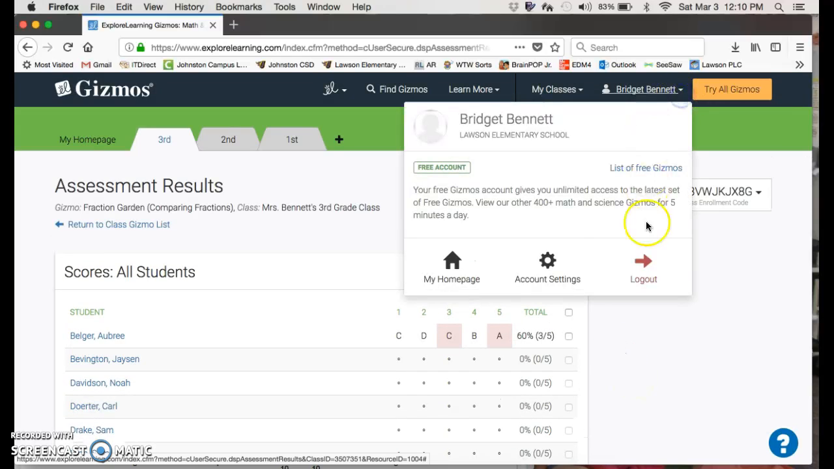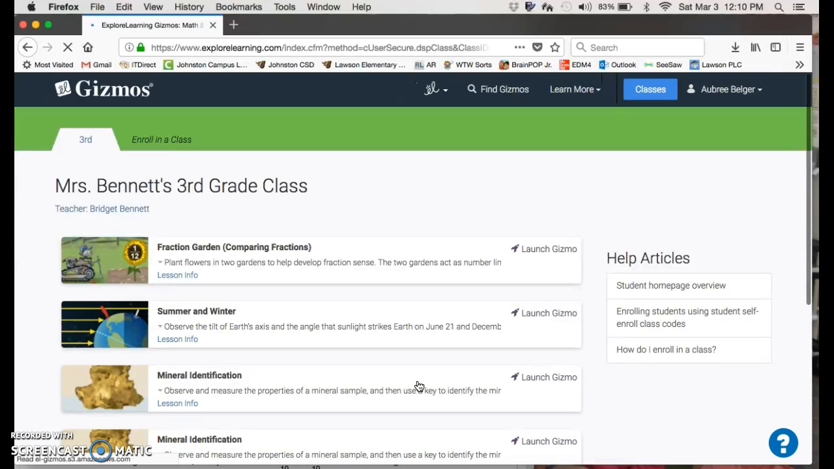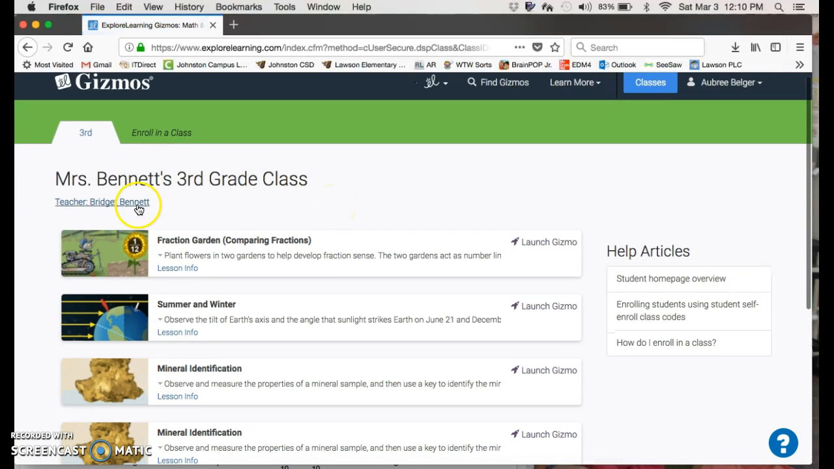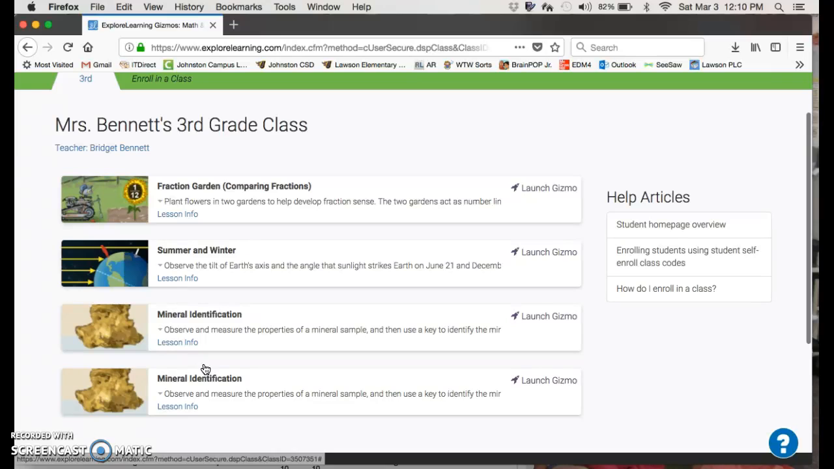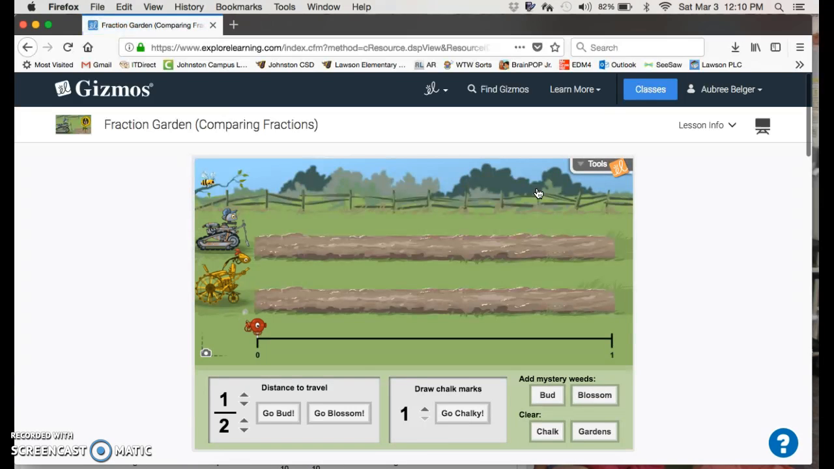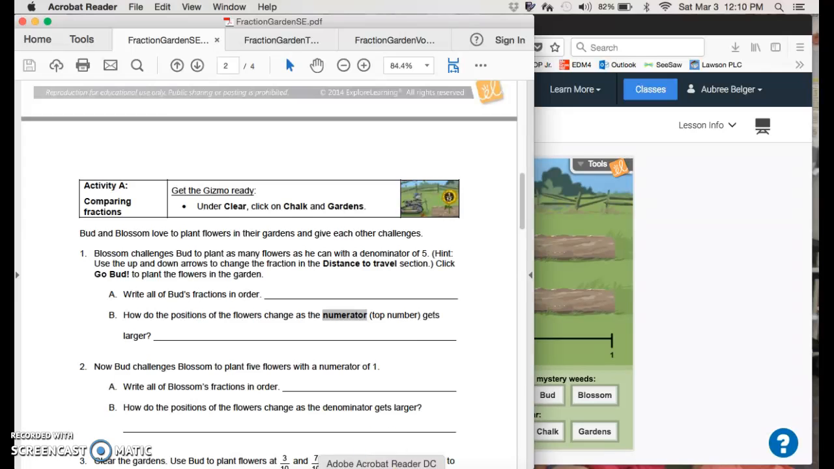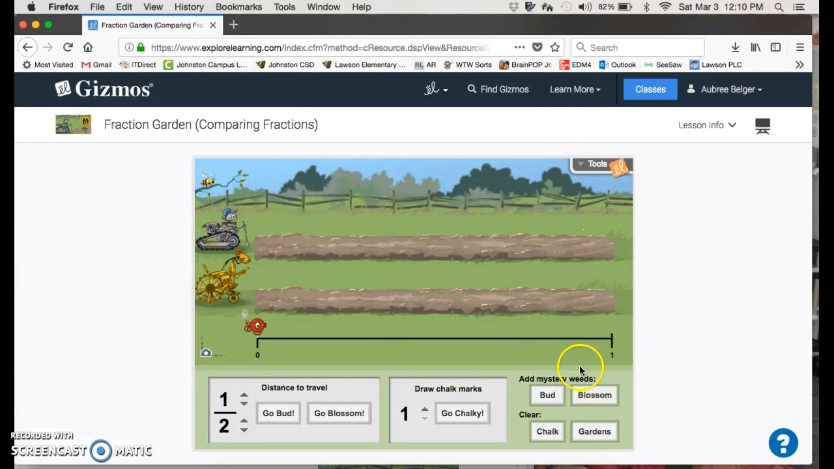But now I'm going to log out of the teacher account and go in as a student to show you what the student page looks like. So this is my student Aubrey, and notice how all the gizmos that I have assigned to her pop up on her home screen, and all she has to do is click it or click launch gizmo to see what that looks like. And then as a student, they are going to use the activity sheet that you've printed out for them to walk them through the steps.